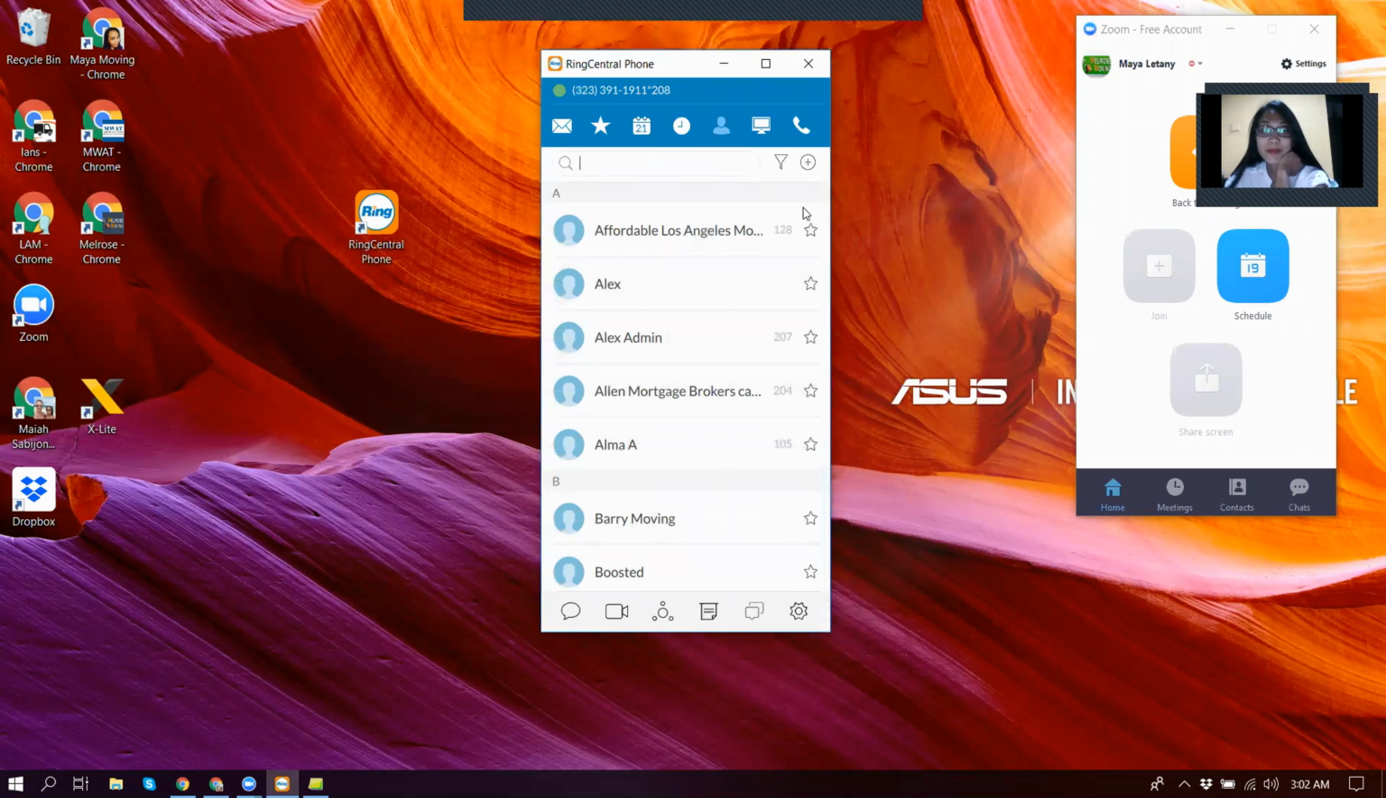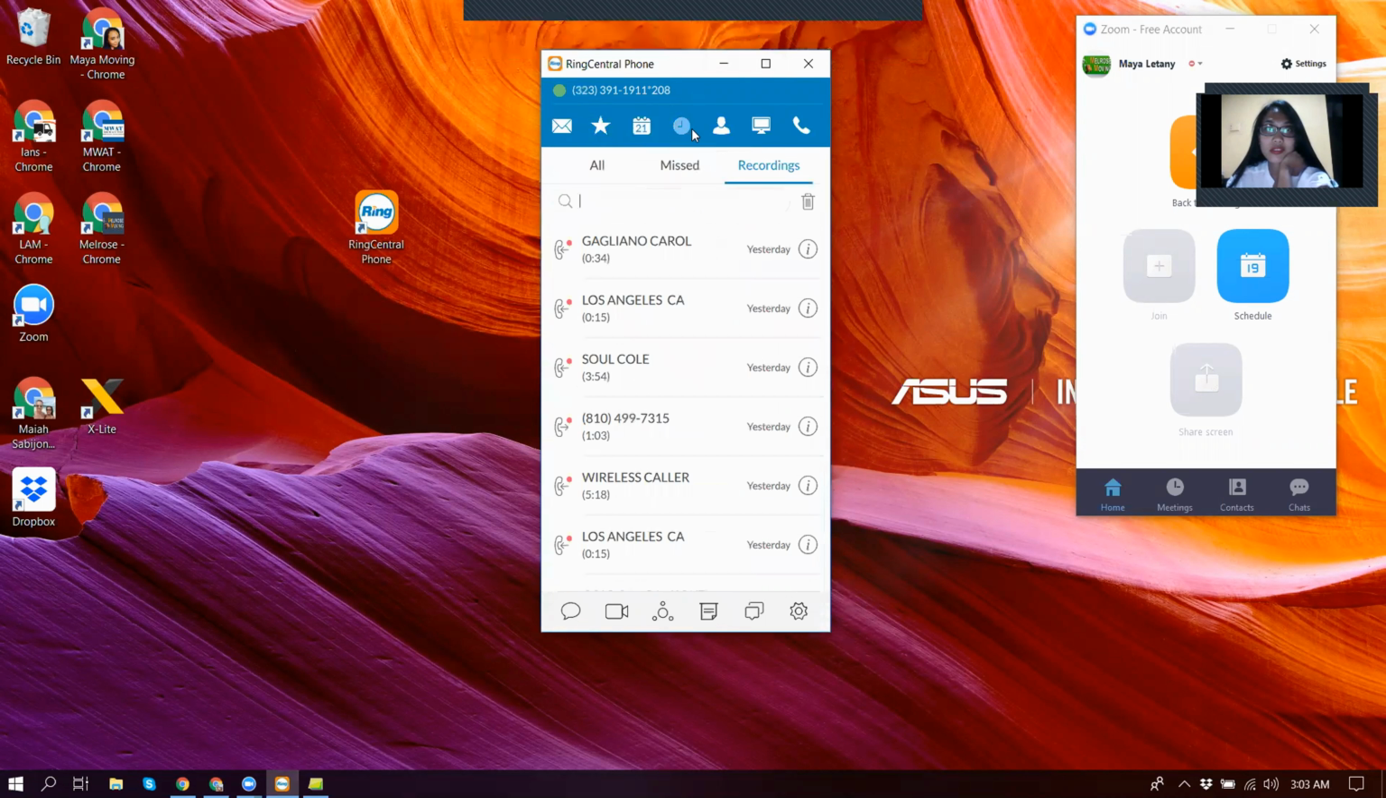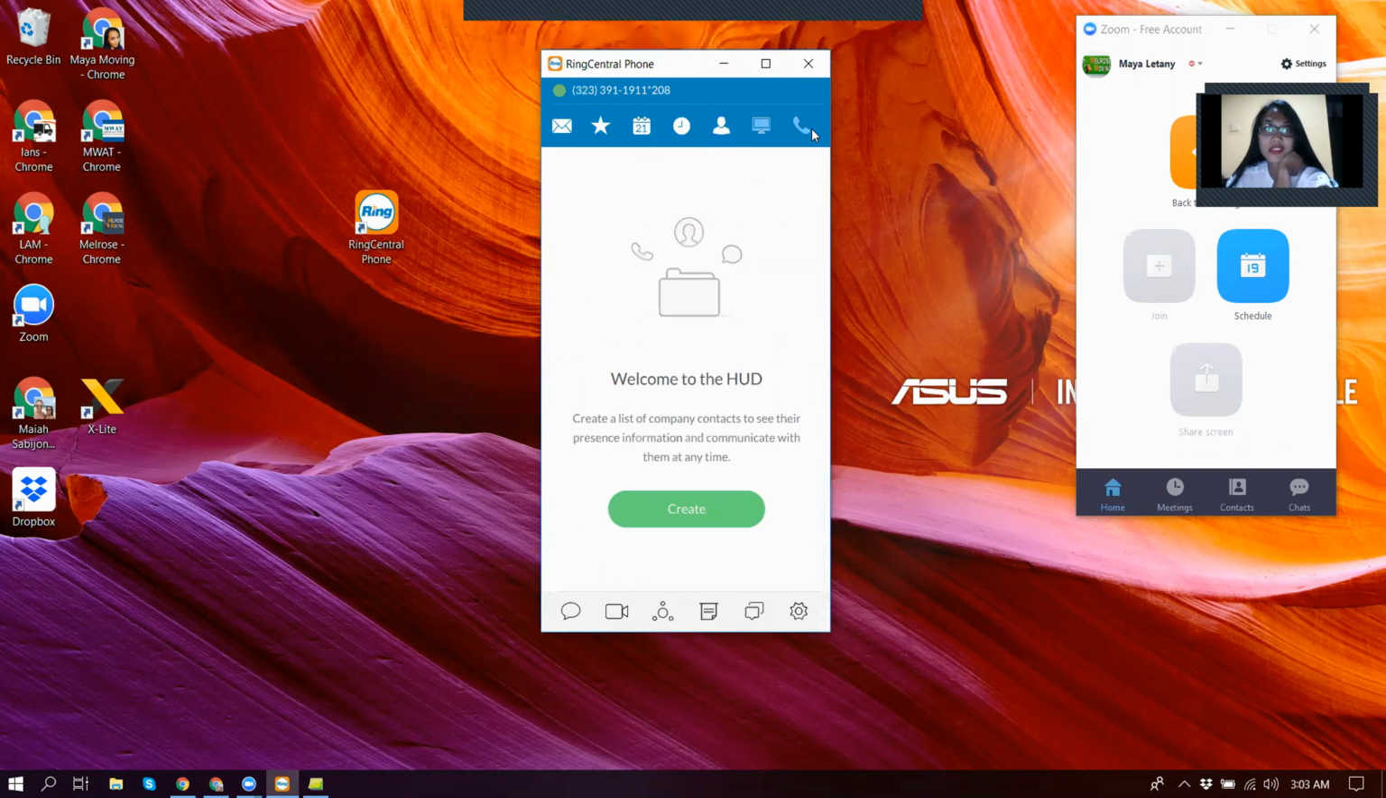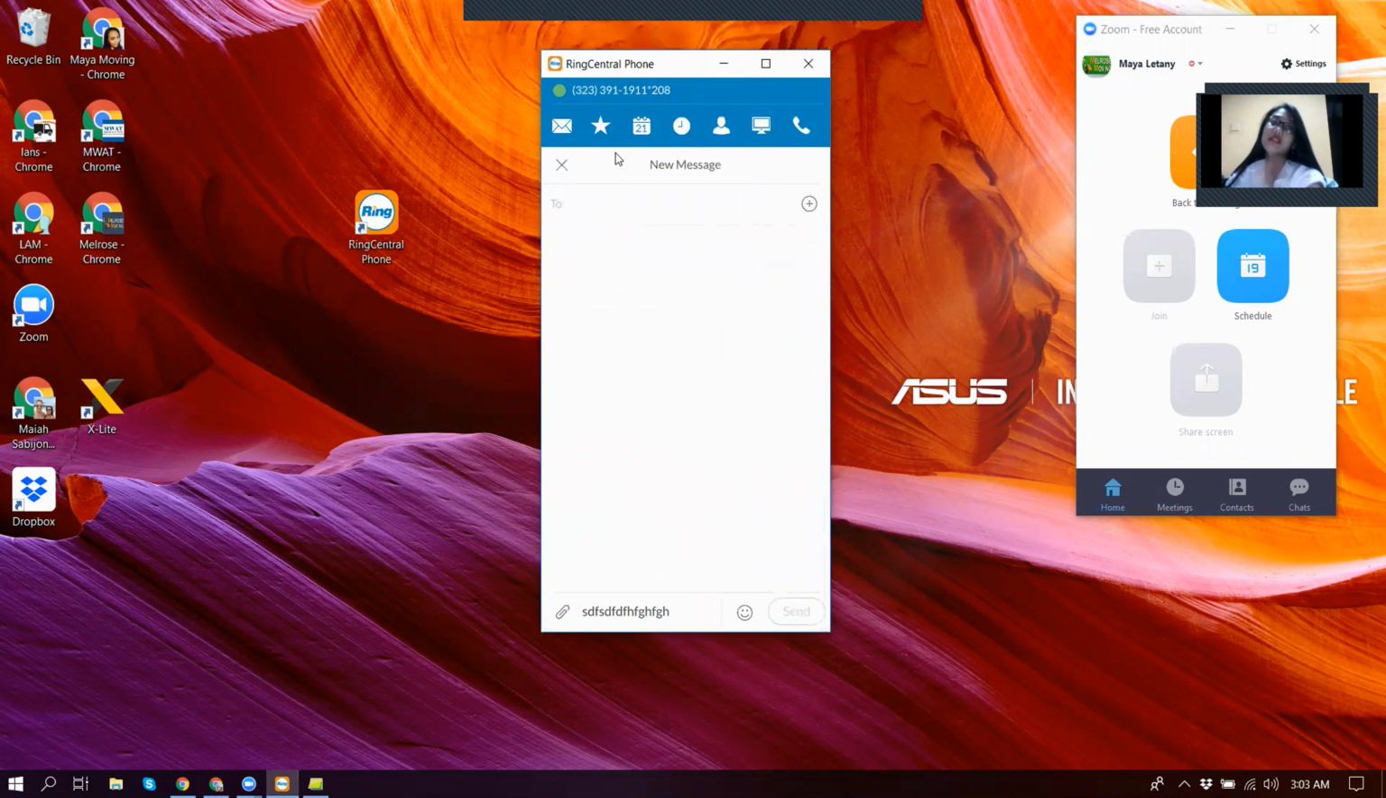So that's just about it, guys. These are the features of RingCentral that I want to discuss further, because these are the things that are usually being used.